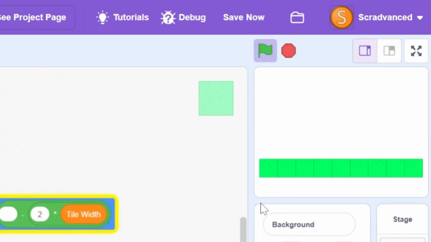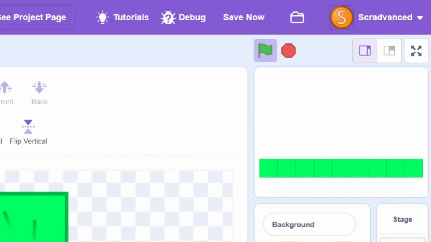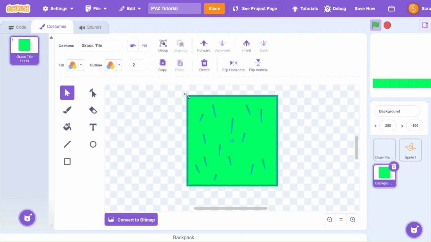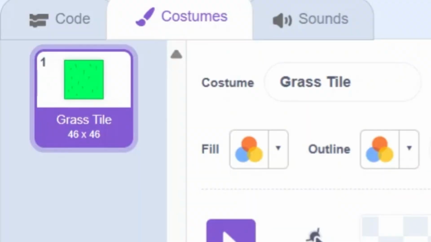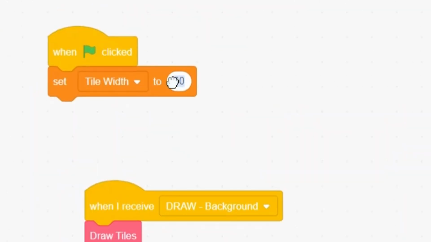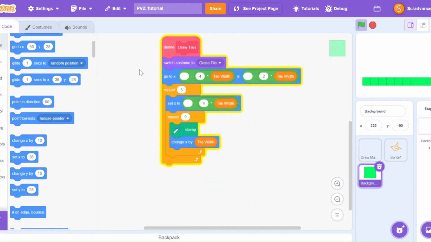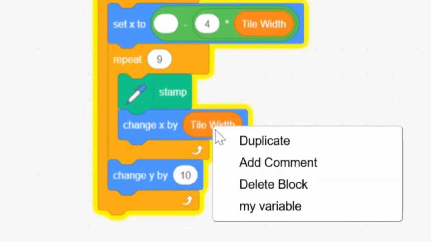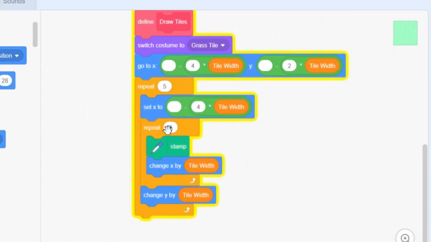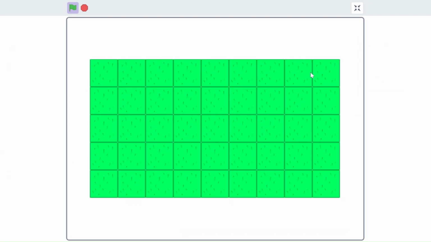However, we probably want lawnmowers back here at some point. So I think we should decrease it a little bit, down to 45. And this is why you use a variable for it, so that you can easily change it. There, so now a lawnmower should be able to fit there pretty easily. And so we're stamping it 9 times in each row, and then we're going back and moving up by the tile width, and we now have a grid.